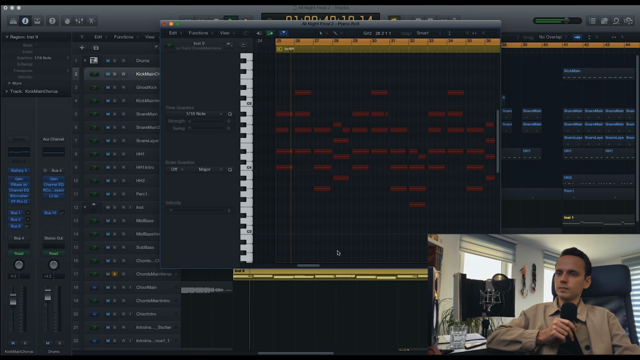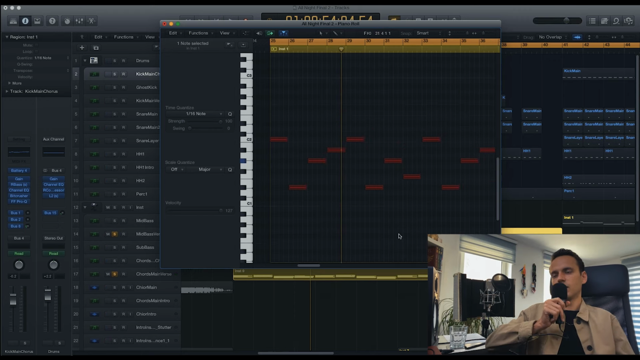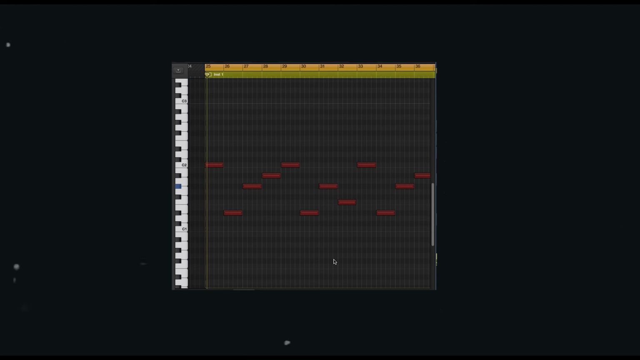I slightly adapted the chords for the verse. I don't remember to which extent I did that. At least the additional notes that are in the chorus are not in the verse. And I think that made a lot of difference, just to have it a little bit different from the chorus. And I also made the mid-bass a little bit different.